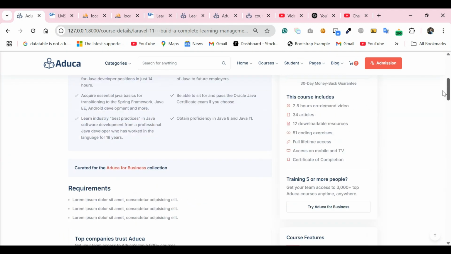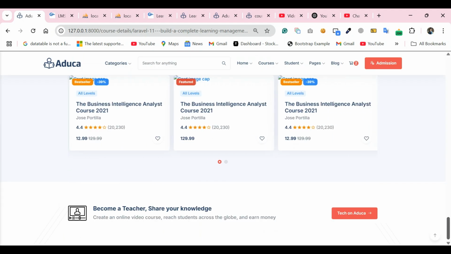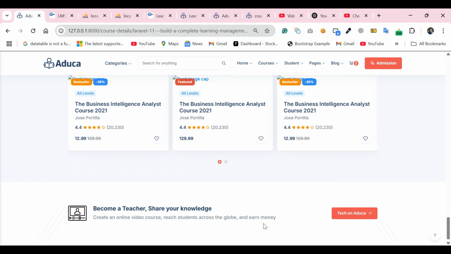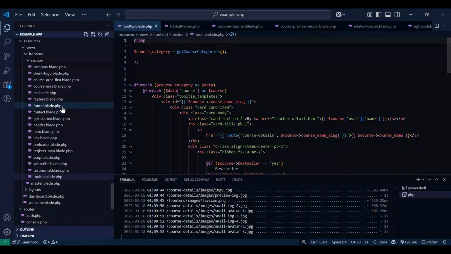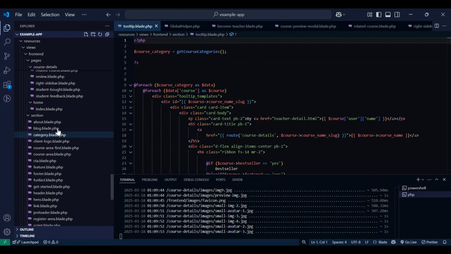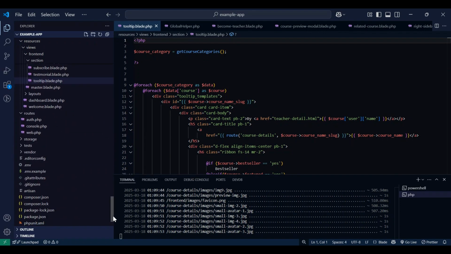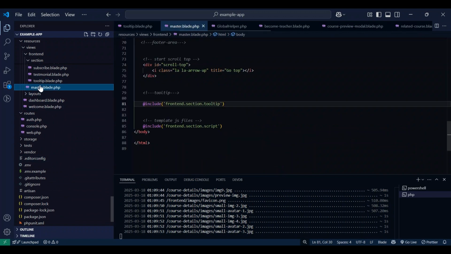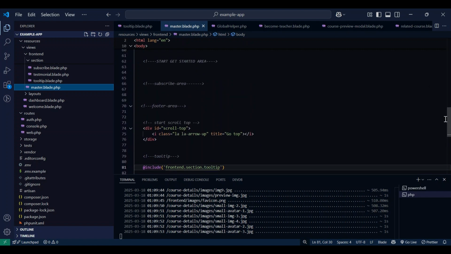Actually all of this is shown perfectly, but look, the footer is not shown. So just put the footer. First go to the master. The footer is footer.blade.php in the section folder. So go to our master. Here is the master, and this is the footer area.